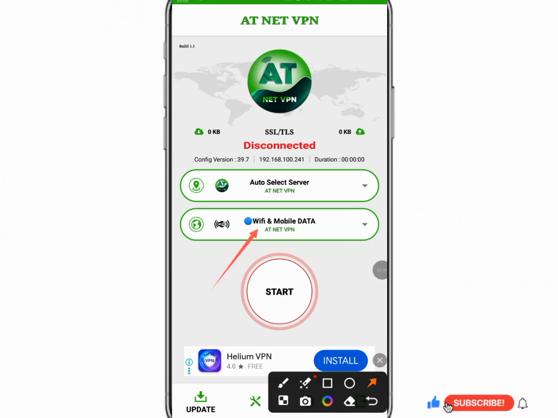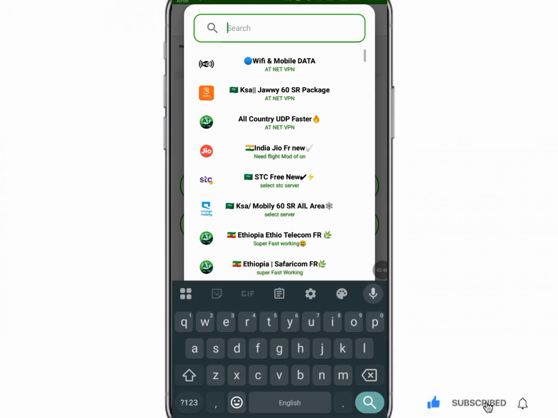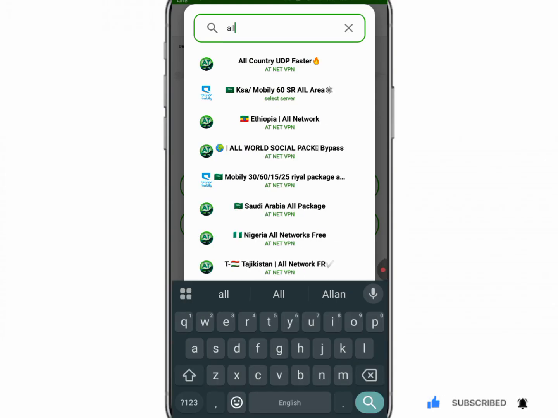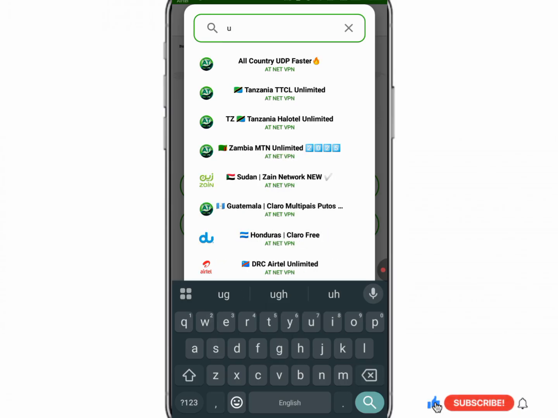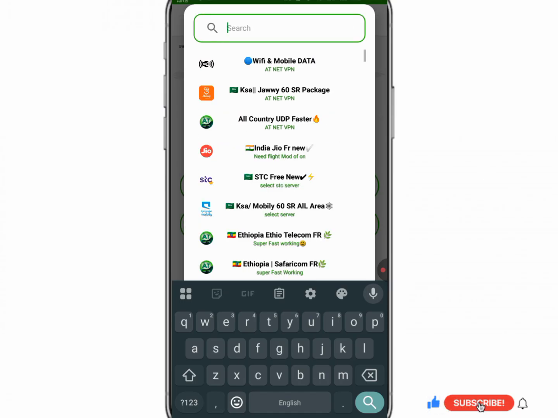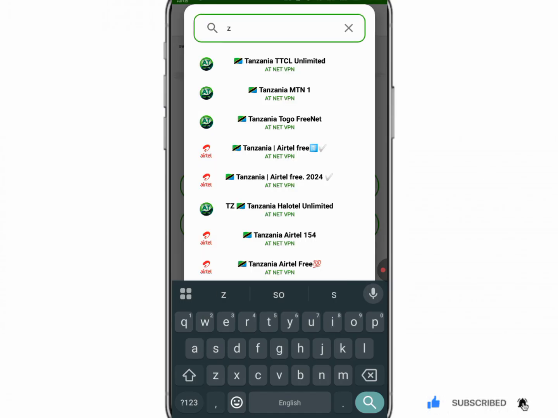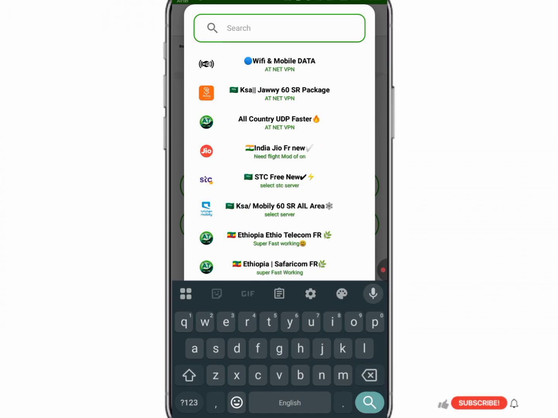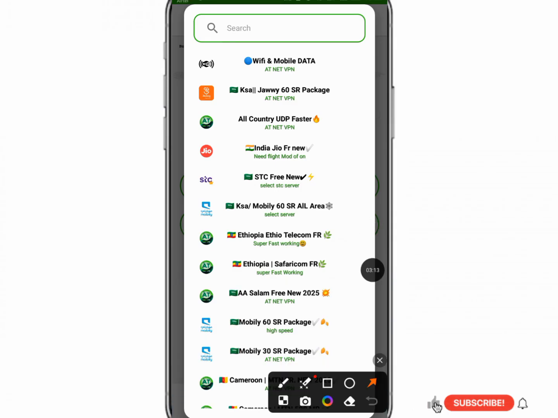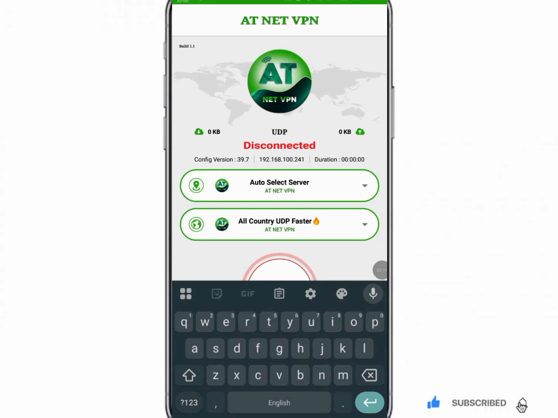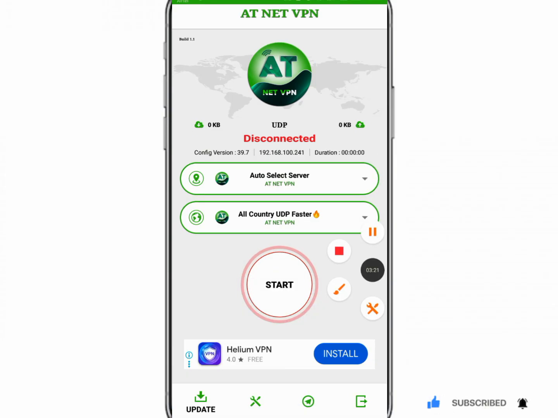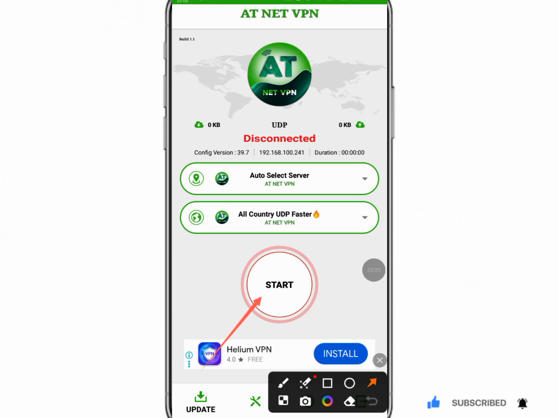Then you're going to come right there where you have Wi-Fi and mobile data, and then you're going to search all country for UDP, or you are free to search your country's name. For example, you can search UG for Uganda, or ZW for Zimbabwe, you can search any country of your choice or of your origin, but I recommend you to use the all country UDP faster.